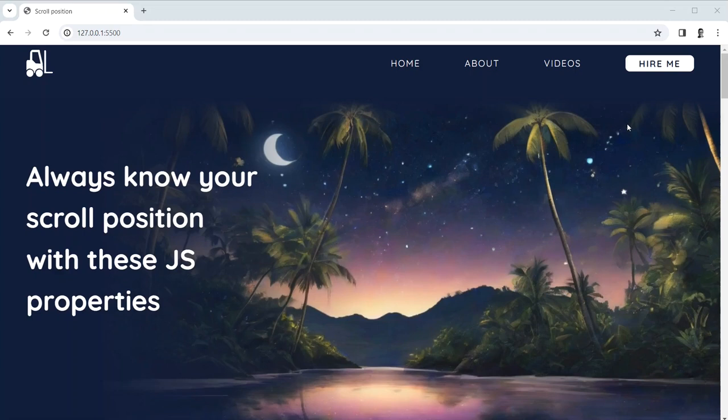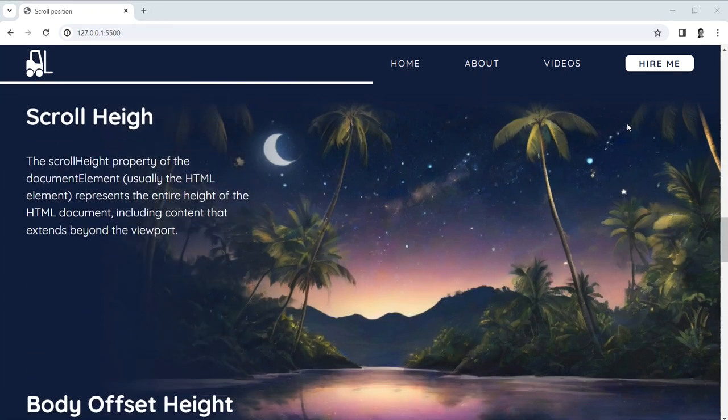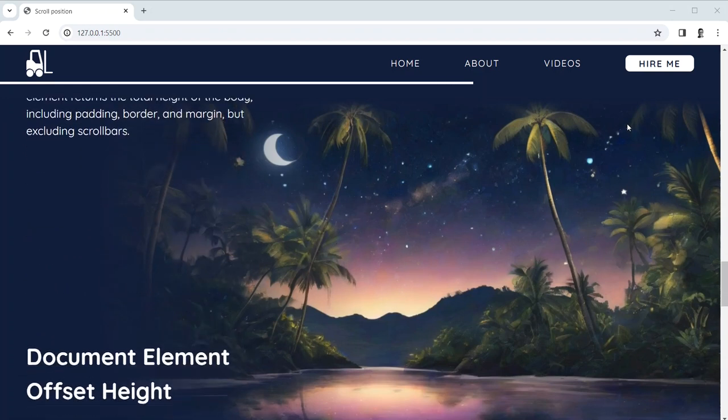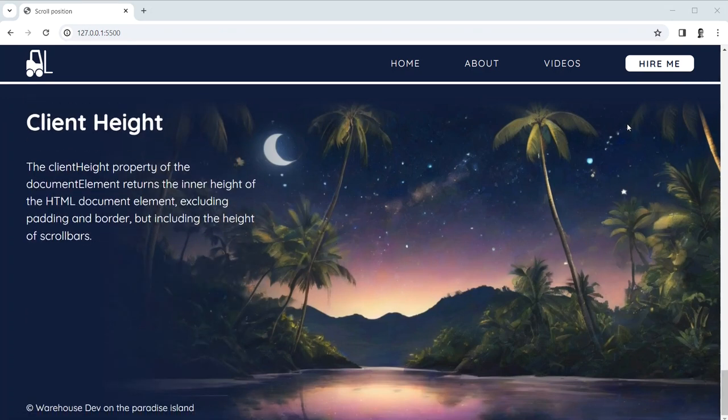Today we are creating a horizontal scroll bar. As soon as I start scrolling, as you can see, this white line starts increasing. And when I hit the end of my page here, it hits the end here.